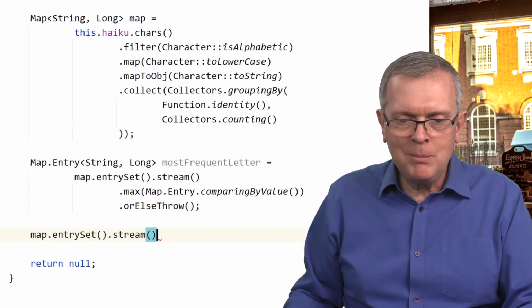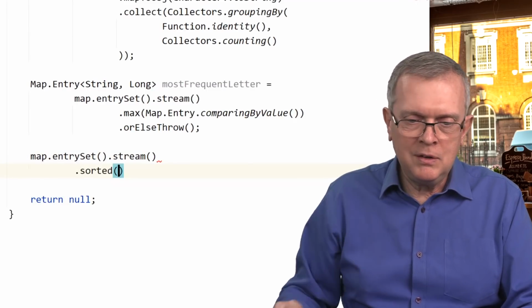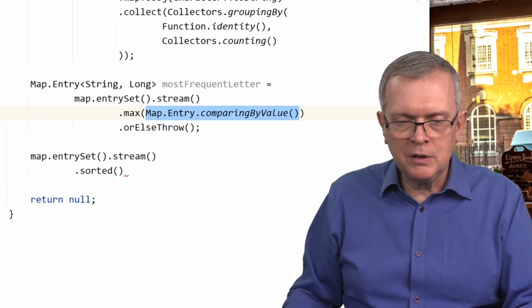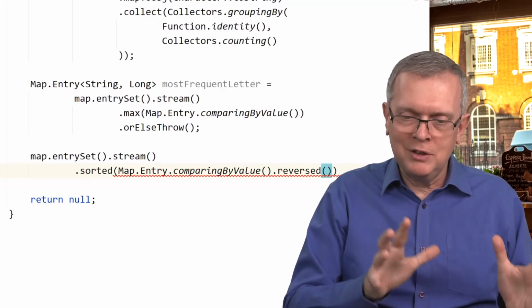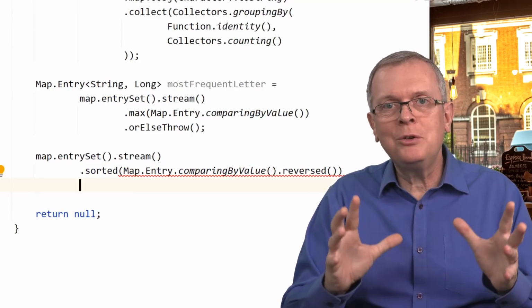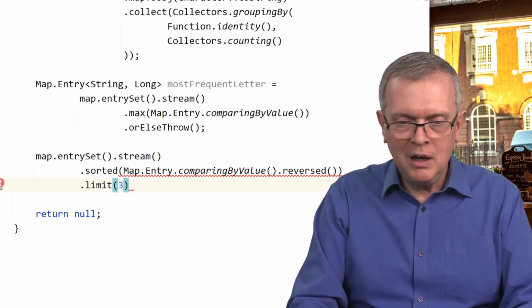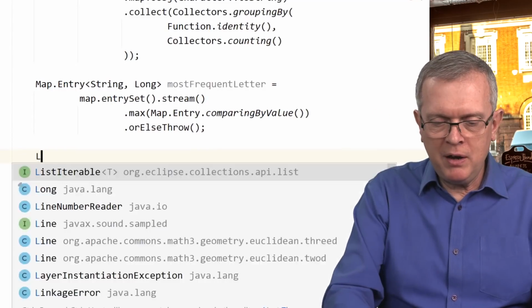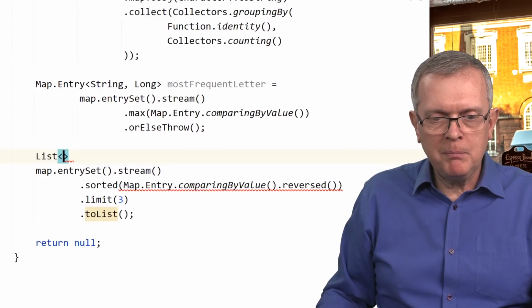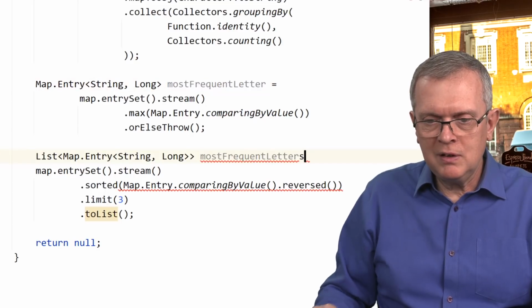Well, you can still stream the entry set of this map. And this time, we're going to sort this stream with the same comparator as previously, but in the reversed order. That is, with the most frequent letters at the top. And what you need to get are the three best elements. So you can do that by just calling limit 3, and then, for instance, put the result in a list. So what you have now is a list of map entry of string and long. I'm just going to copy paste this, and these are the most frequent letters.